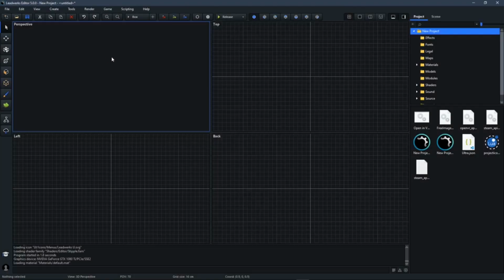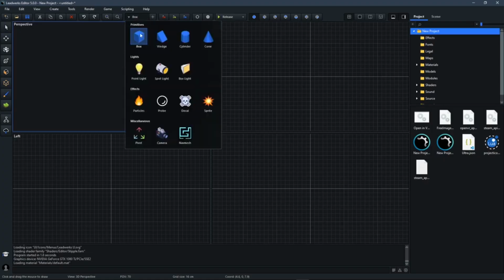Primitives are simple geometric shapes that you can use to build your game levels. To create a primitive, we need to select the Object Creation button here, and if we click on the left arrow here, we can see the different objects we can choose from. We have 4 primitives to choose from. They are box, wedge, cylinder, and cone, and all of these can be modified so that you can turn these into pretty much any kind of architectural details that you want.